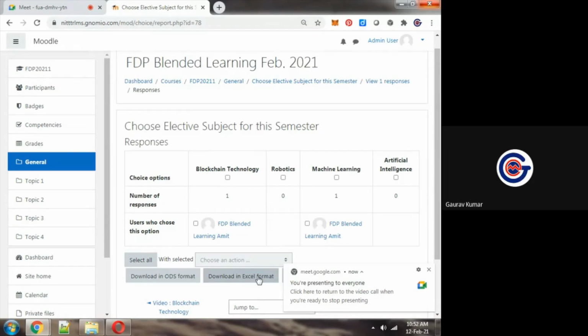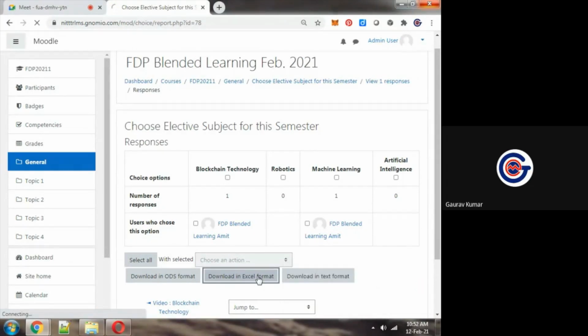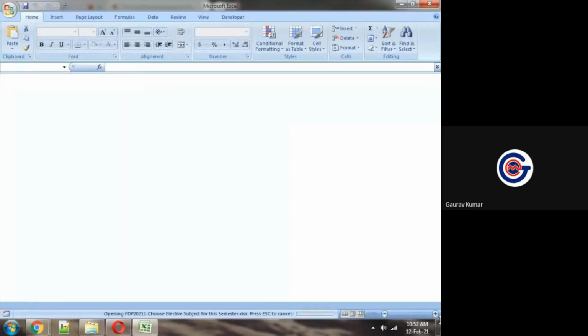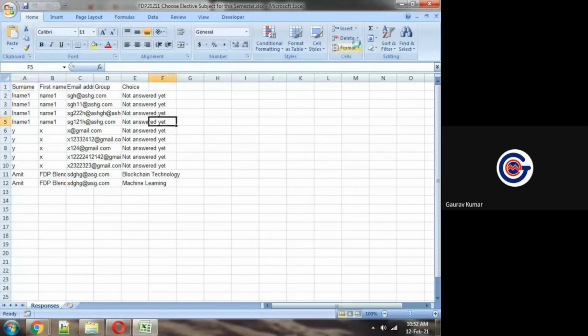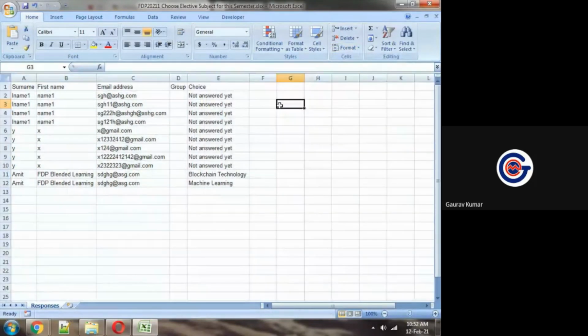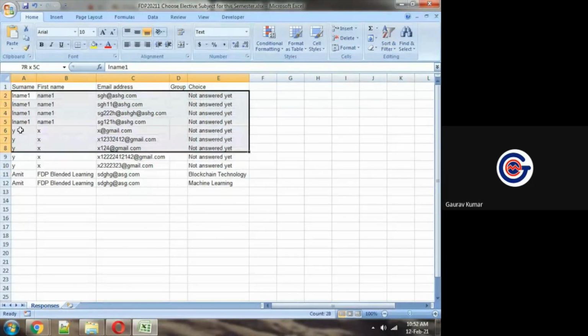So you can see download in Excel format. Suppose we have collected data from multiple students about their choice of electives. We can download it in an Excel sheet, and you can see this. It is visible that total number of participants, total number of students, and which student has responded. So you can see only Amit has responded, and these students which we created have not answered yet.